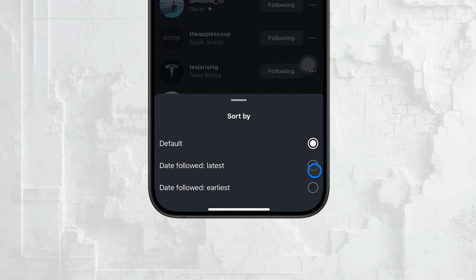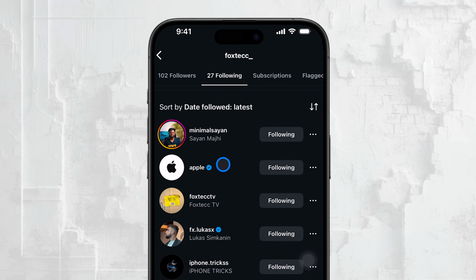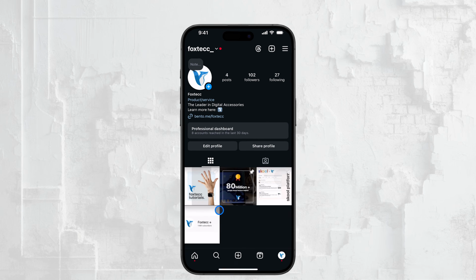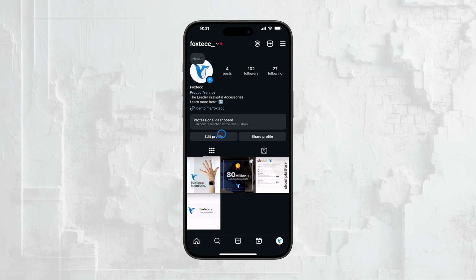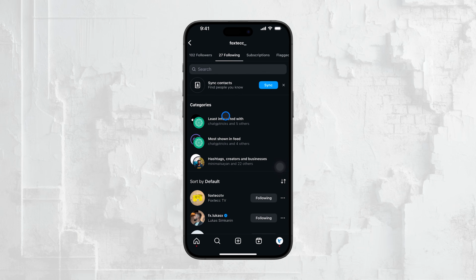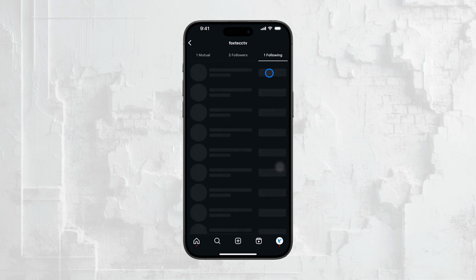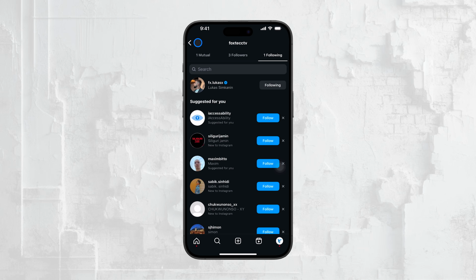However, when it comes to checking someone else's recent follows, things aren't quite as straightforward. Instagram doesn't allow you to sort or view another person's following list by the order in which they followed people. This means you can't directly see who they've followed most recently. But there's a small workaround that might help.